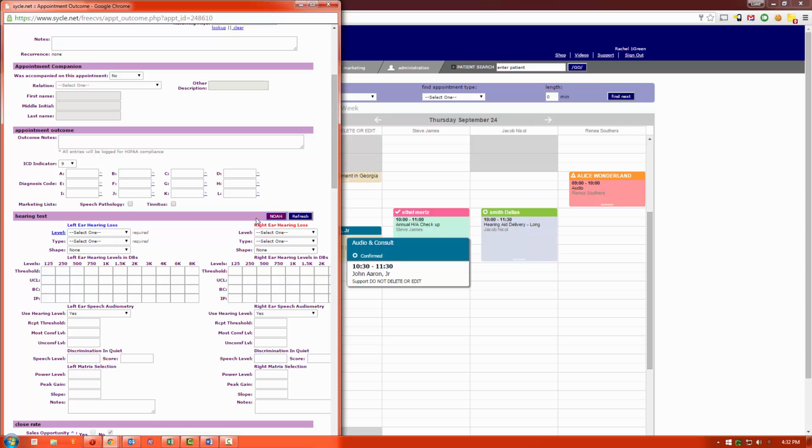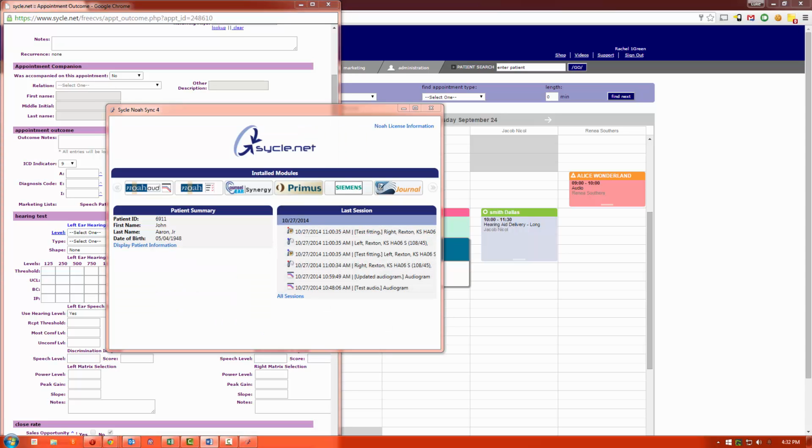It will most likely ask if you want to open or save the file, which you will open. This will open a NOAH 4 window that you are somewhat familiar with. Note the ribbon of installed manufacturer modules, as well as the session history and patient's demographic section.